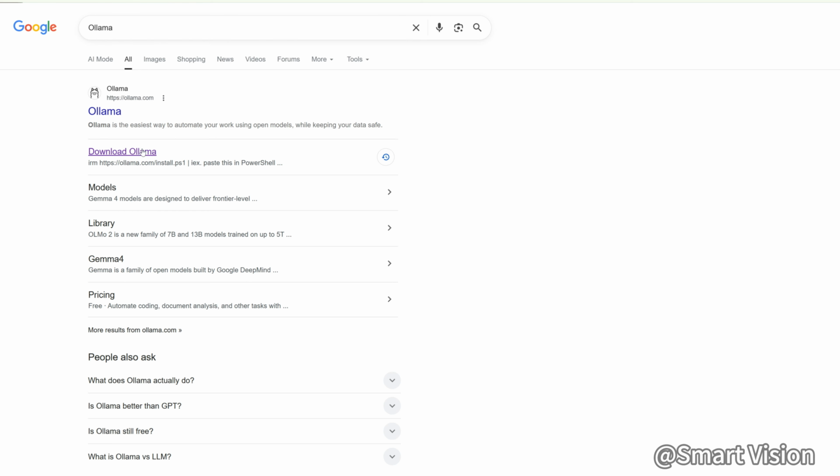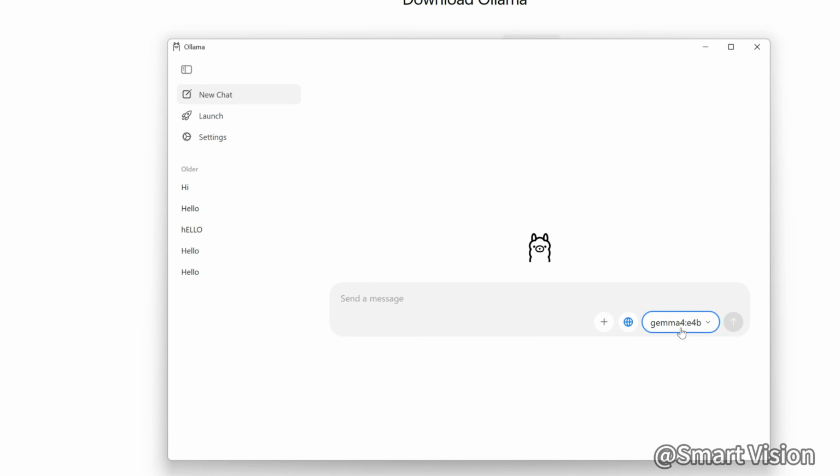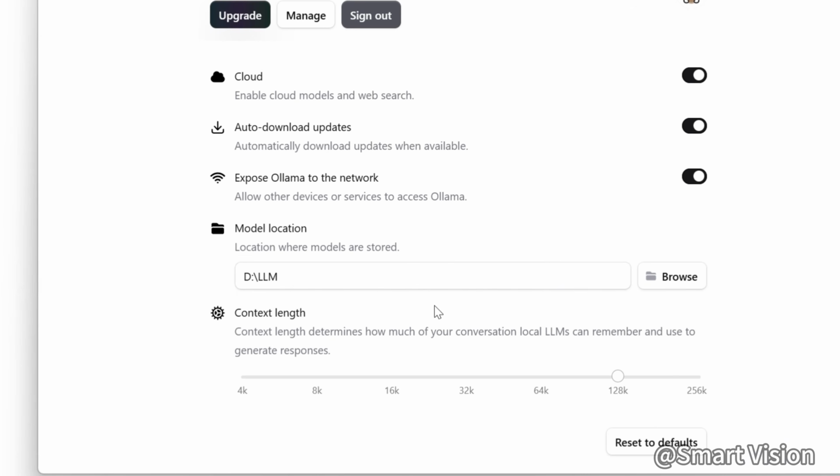Next is installing Ollama. Search for Ollama on Google, open the official page, and download the appropriate version for your system. After installation, select Gemma 4E4B here, and send it a simple "Hello" to start the download. Then go to the settings page, enable Expose Ollama to Network, and increase the context length.